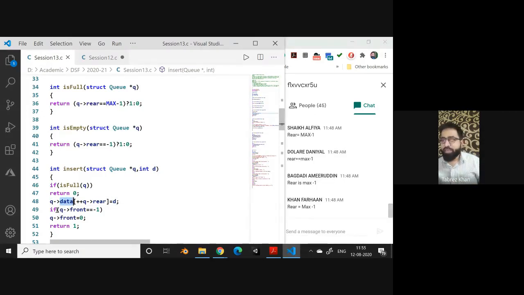Then this is additional as compared to your stack, because here you have two variables, rear and front. So if queue of front equals -1, queue of front equals 0. Can someone tell me what is this? Why do I need to have this? If queue of front equals -1, then I am saying queue of front equals 0. What is this?